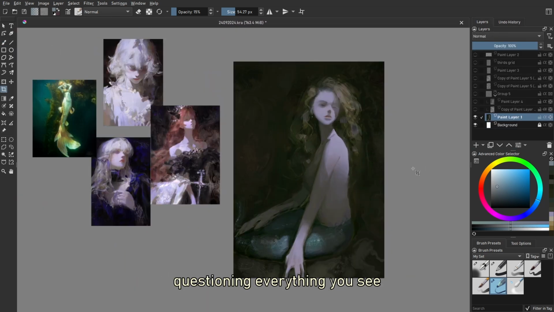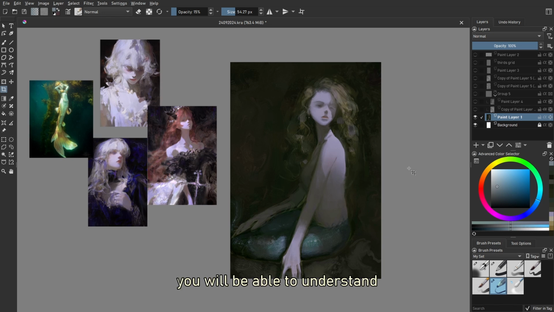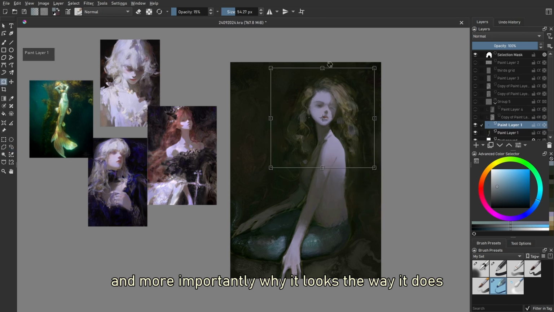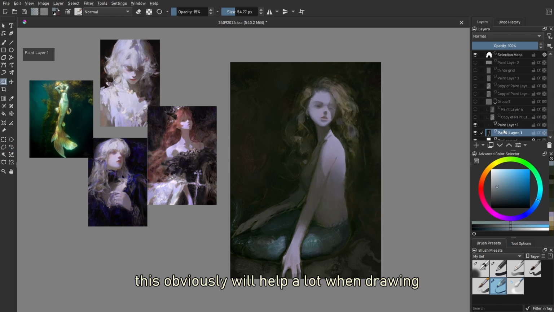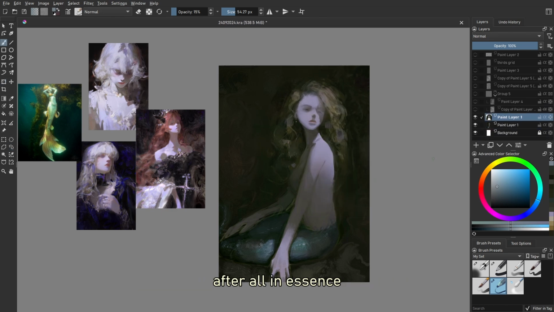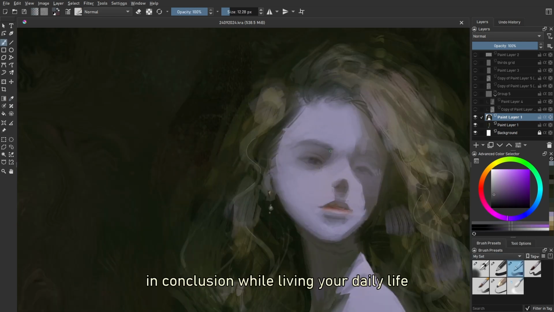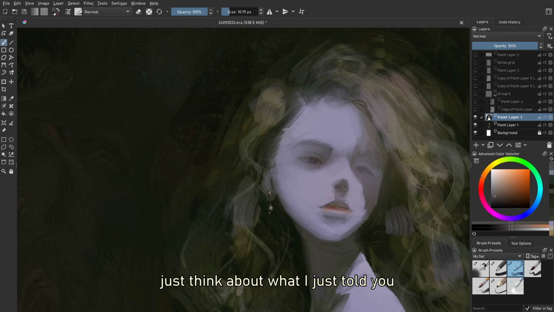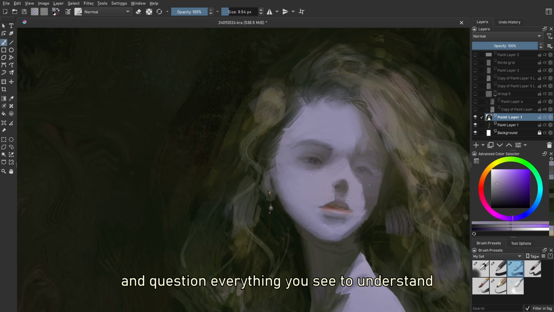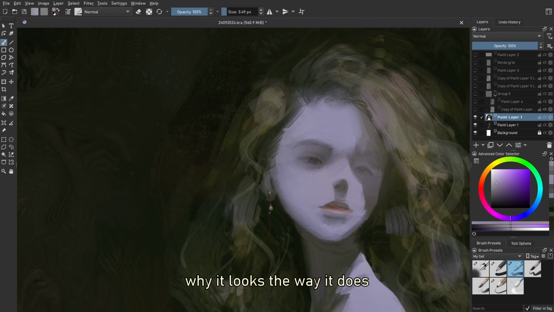Through this mindset, questioning everything you see, you will be able to understand more deeply what reality looks like, and more importantly, why it looks the way it does. This obviously will help a lot when drawing. After all, in essence, drawing is about capturing reality, or at least a sense of reality. In conclusion, while living your daily life, just think about what I just told you and question everything you see to understand why it looks the way it does.